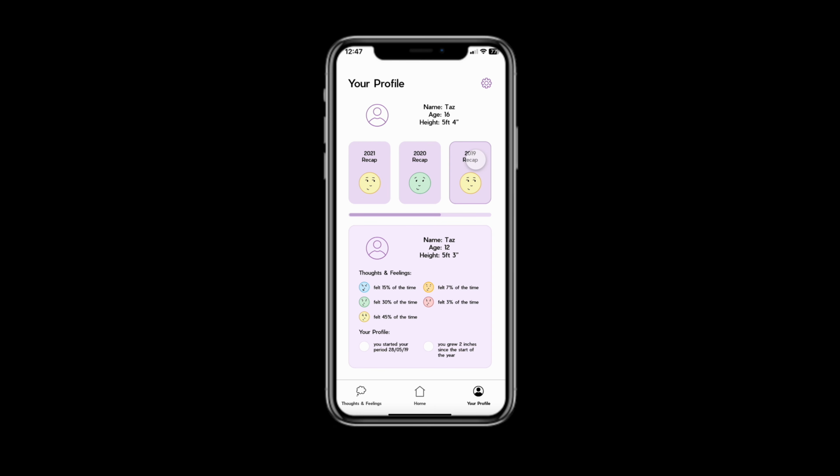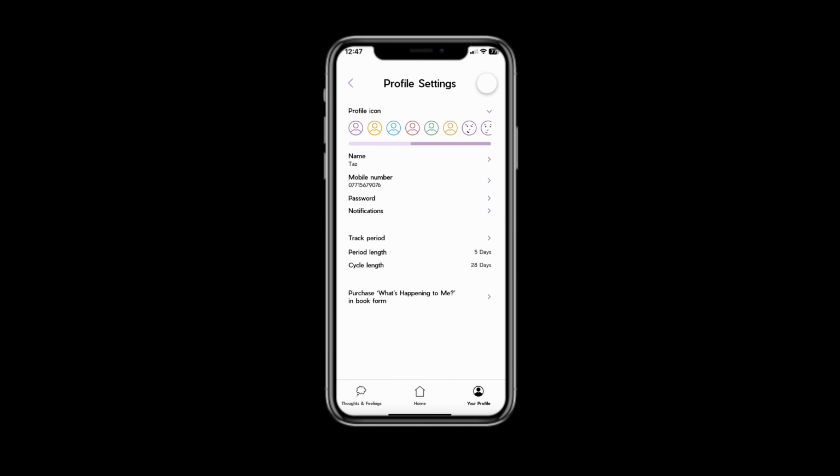Then the last part of your app is the settings, where you can change your profile icon, update your details, change your period or cycle length, and purchase one of the books this app is based off of, What is Happening to Me. And those are all the features of the app.